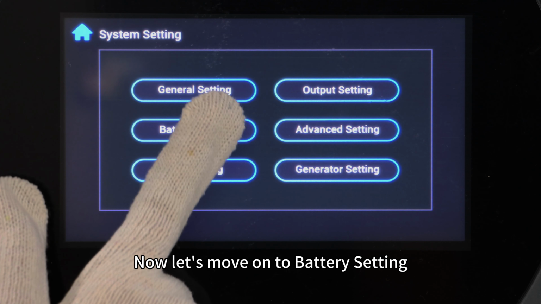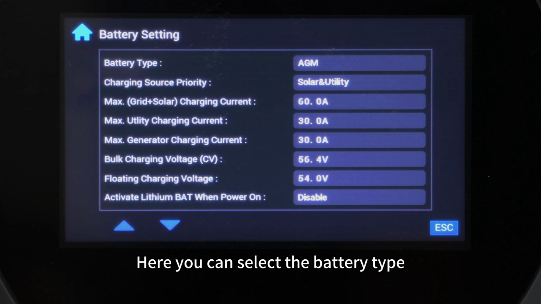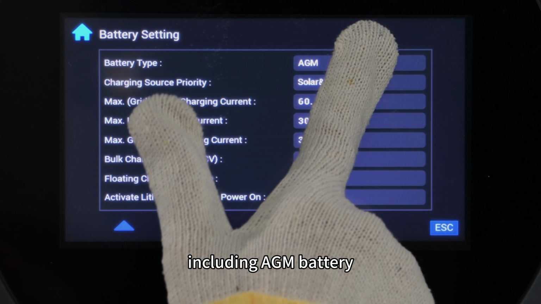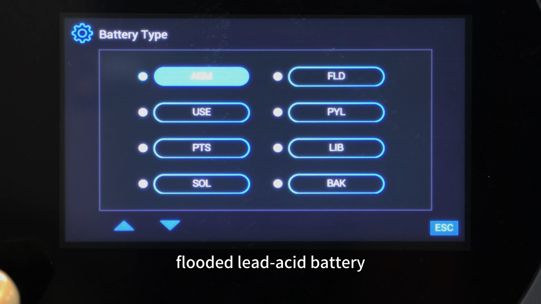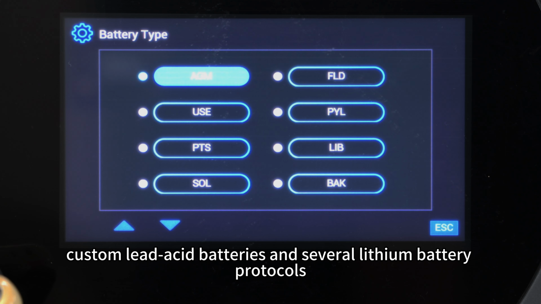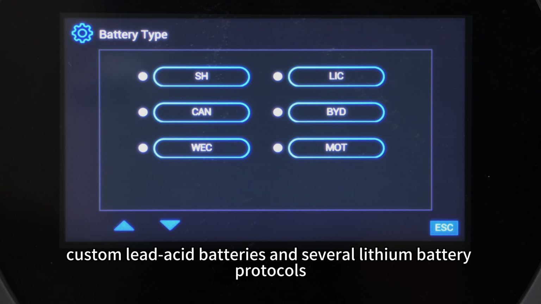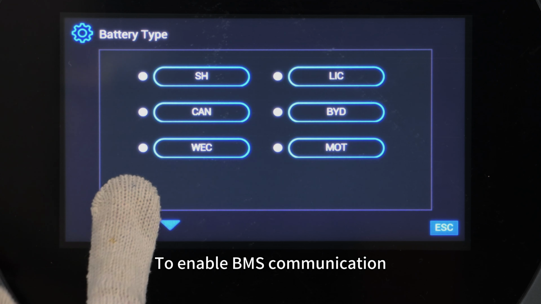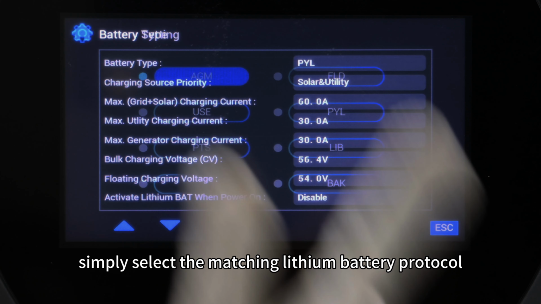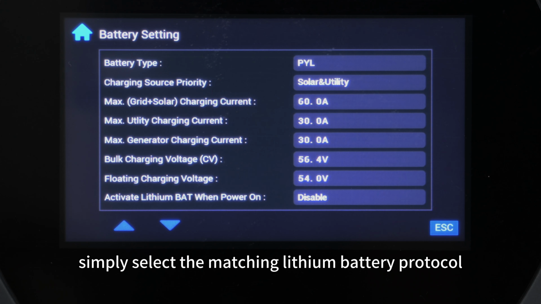Now let's move on to battery setting. Here you can select the battery type, including AGM battery, flooded lead-acid battery, custom lead-acid batteries, and several lithium battery protocols. To enable BMS communication, simply select the matching lithium battery protocol.